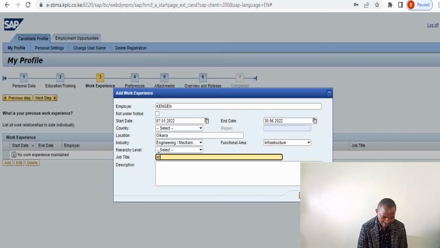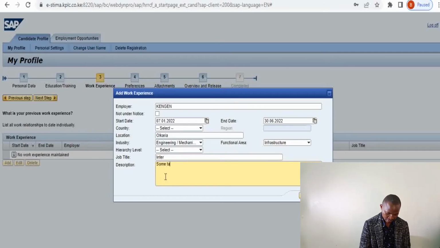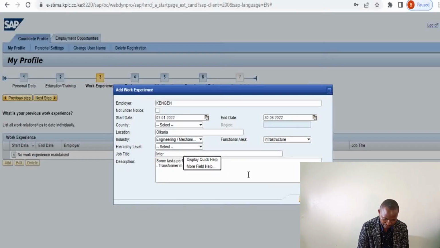Job title, maybe you are just an intern. You can say some of the tasks performed included... See, when you are making these applications, you need to bring out the relevant experience to Kenya Power. Probably, if you do not have relevant experience to Kenya Power, make whatever experience you have as relevant to Kenya Power as possible. Maybe you are doing transformer maintenance, because also in Kenya Power you should be doing transformer maintenance.